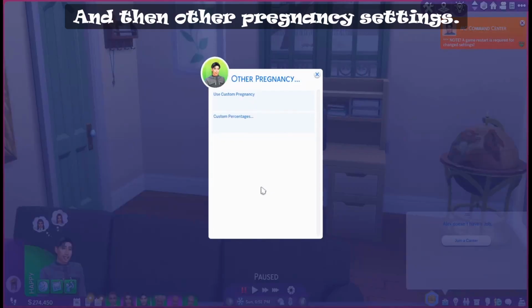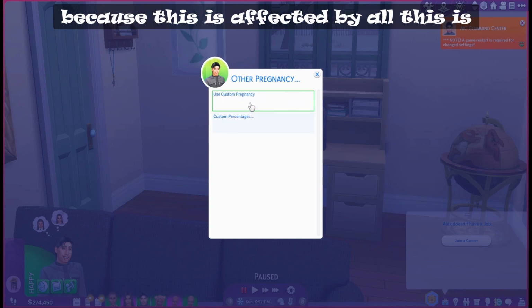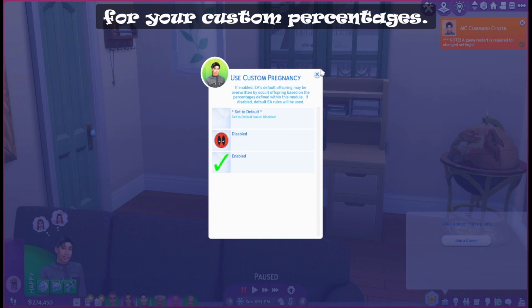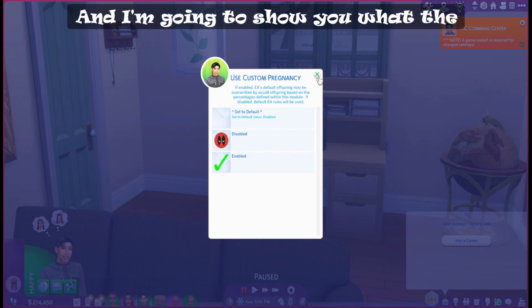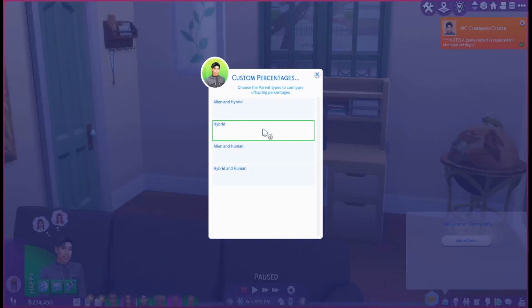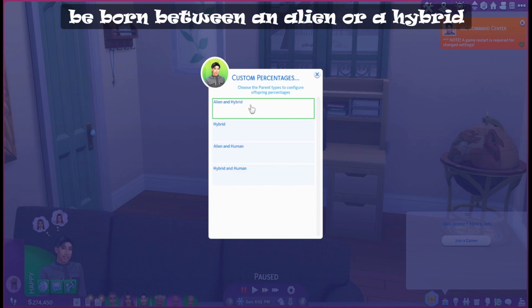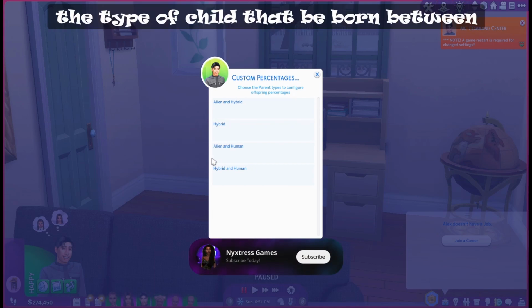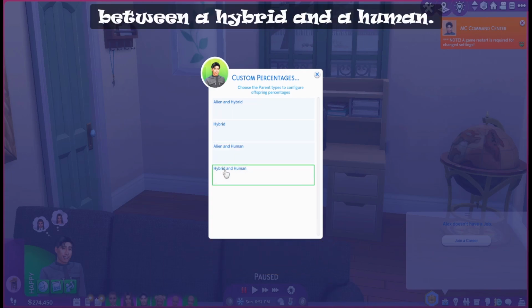All right, and then other pregnancy settings. So we're going to go with custom percentages, because all this enables what you set up for your custom percentages. So if you sit there and go through custom percentages, go ahead and enable this. And I'm going to show you what custom percentages are now. So this is the type of child that would be born between an alien and a hybrid, the type of child that's going to be born between two hybrids, the type of child that will be born between an alien and a human, and the type of child that will be born between a hybrid and a human.